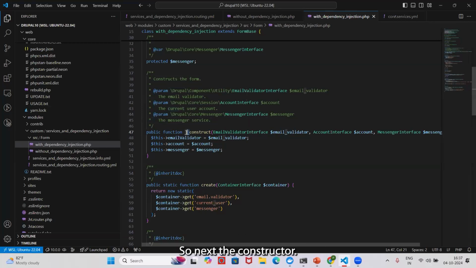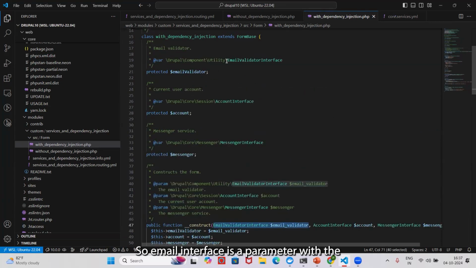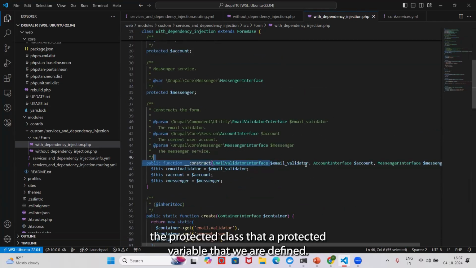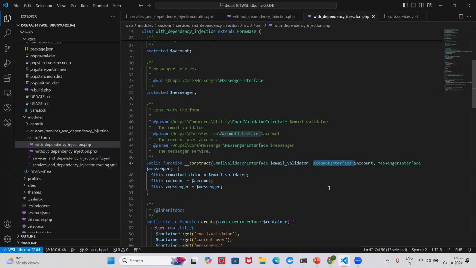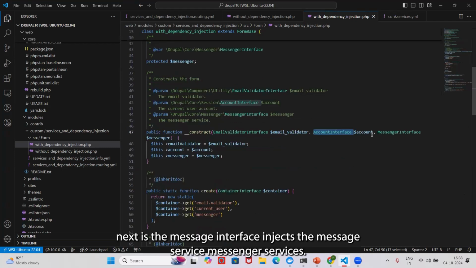Next, the constructor. What this constructor is all about is that it is automatically called when a new instance of the class is created. So these are the parameters that we are injecting here. First is the email validator interface, a parameter assigned to the protected variable that we have defined. Next is the account interface, which injects the current user account service. And next is the messenger interface, which injects the messenger service.